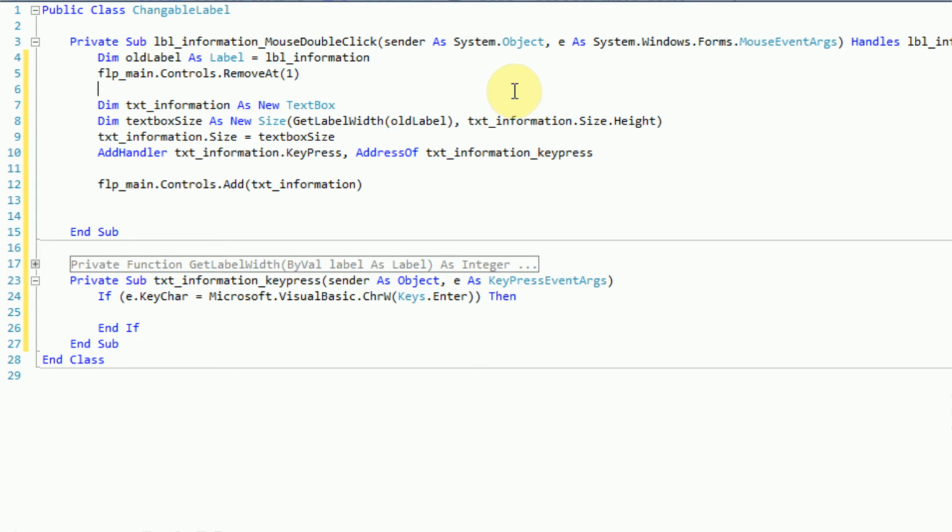Now I did notice a couple of flaws within our first little method. We set the old label as label equal to LBL information, and then we go ahead and remove LBL information from our FLP main. So this is definitely a problem because LBL information is removed, and this will not work a second time. So instead of getting the label LBL information directly, let's just get the second control within FLP main.